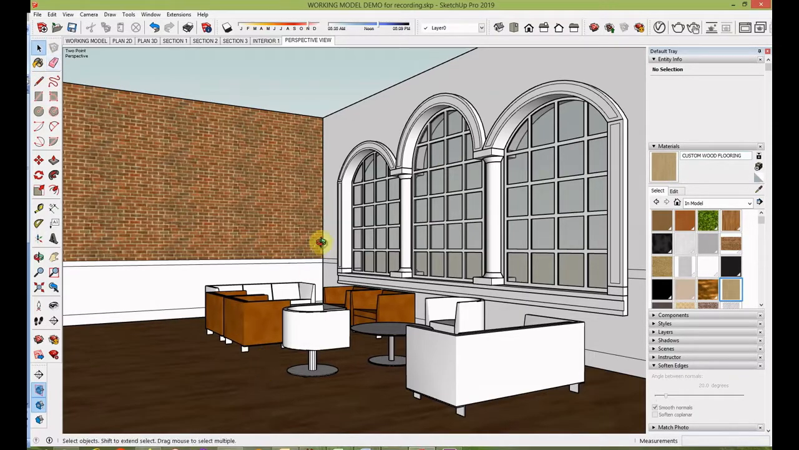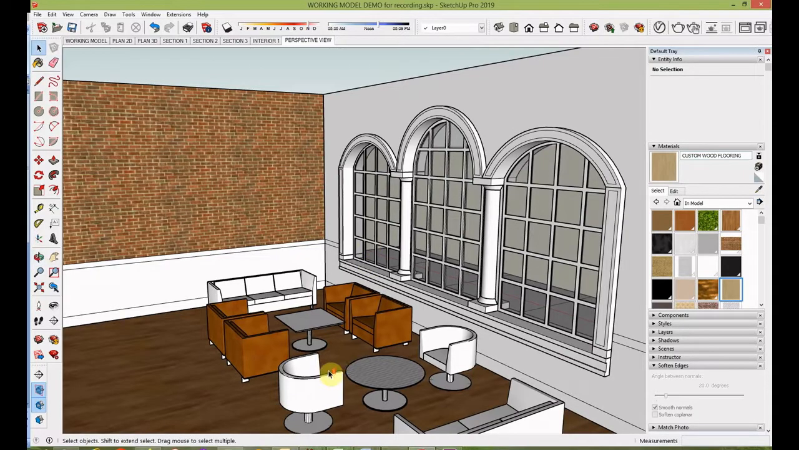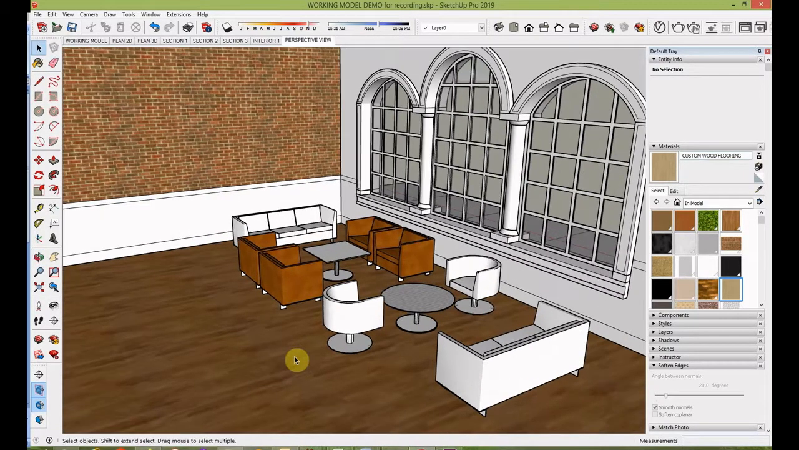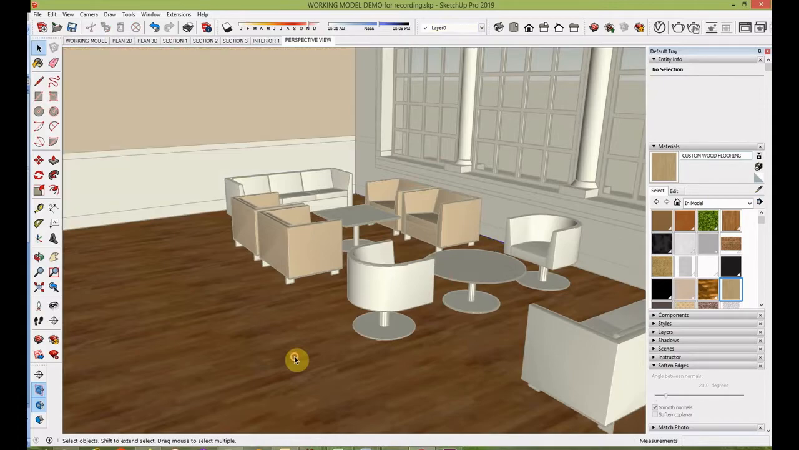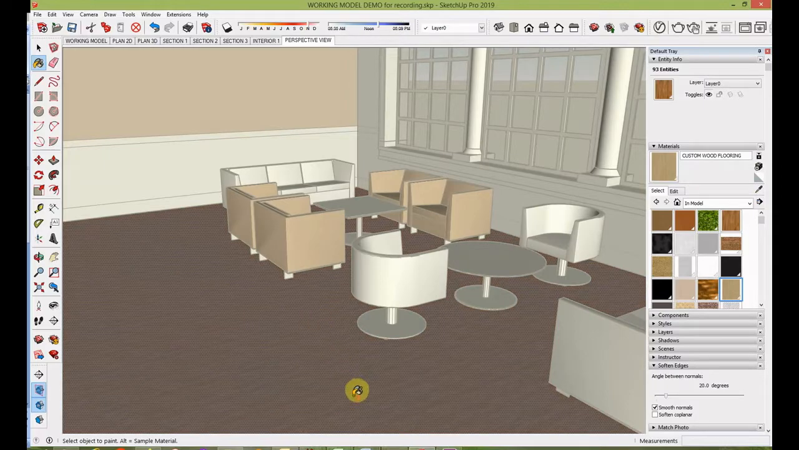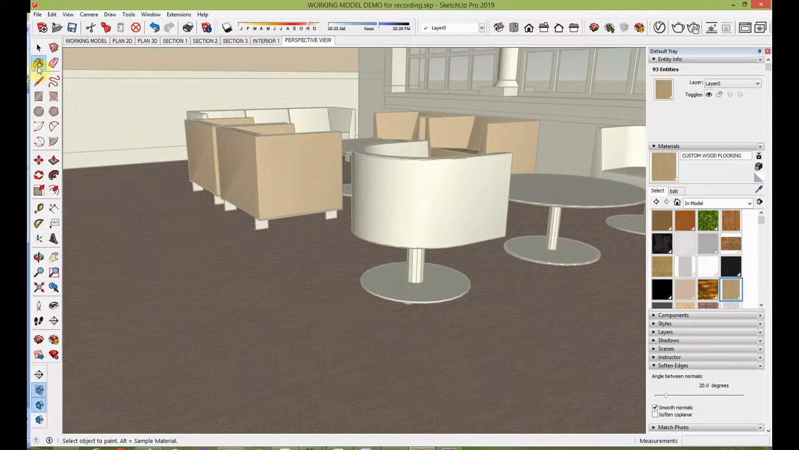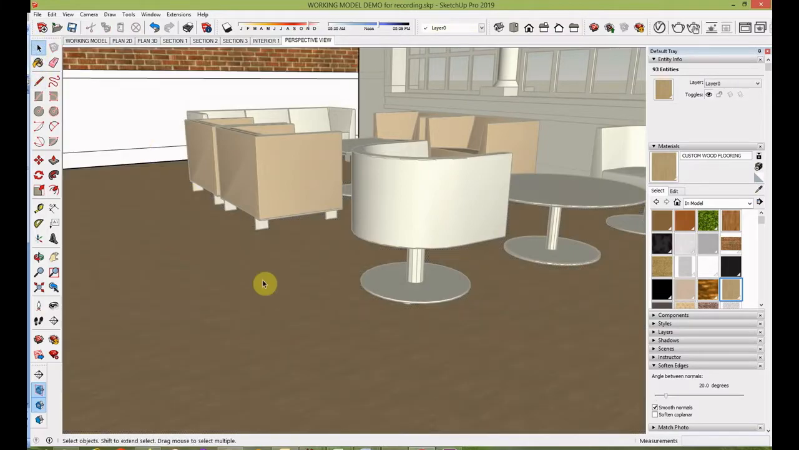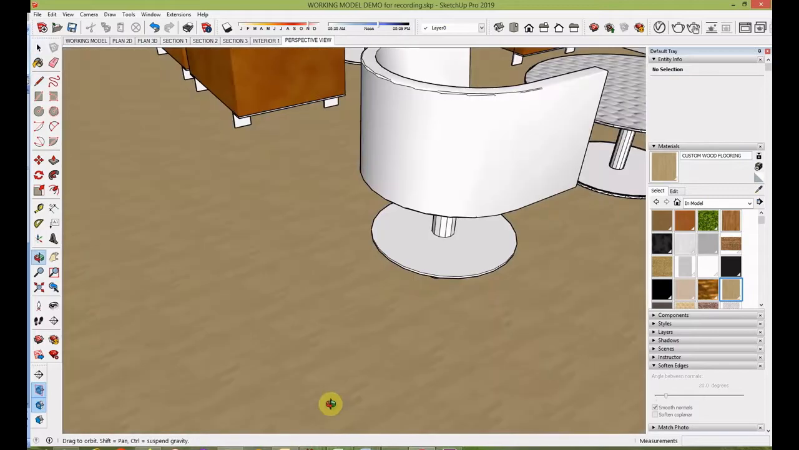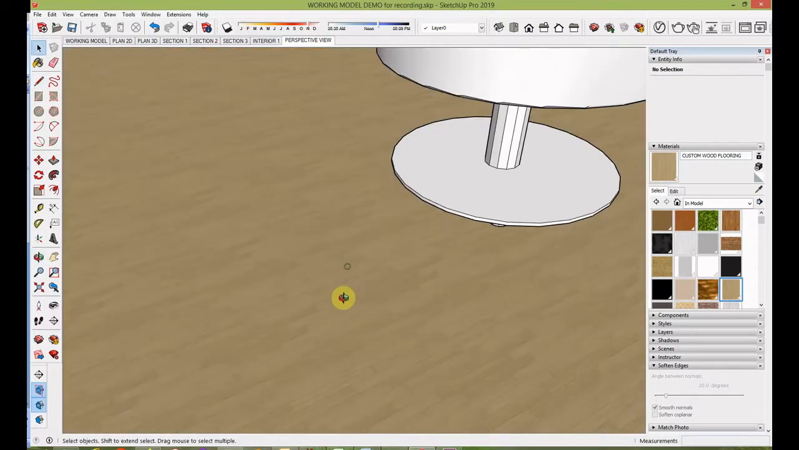If I go to my selection tool, and double click, drill down so that I have my flooring selected, and I click on my custom wood flooring, my paint bucket appears as my cursor, and I click on it, and my flooring has turned to my new custom floor.